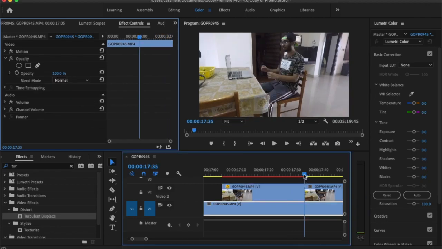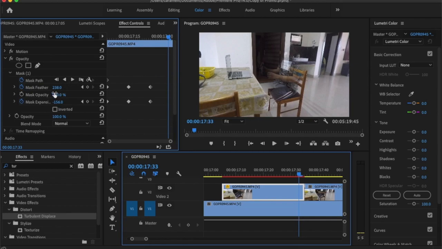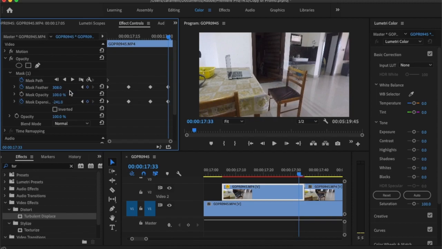Perfect. So this is the ending of the clip over here. Make sure you fully disappear, so mask feather is fully on, mask expansion is fully on, and bam, you are disappeared. You're not even visible right now. Guys, trust me, this is going to look really cool once we are done with the effect. Now I'll play it for you and I'll show you how it looks.